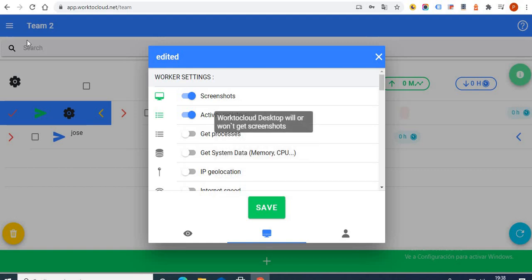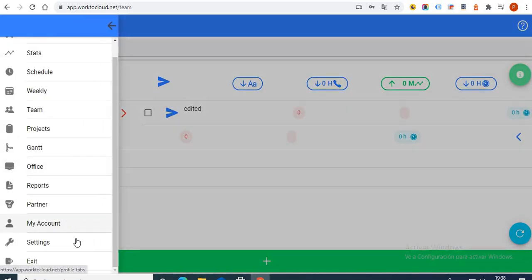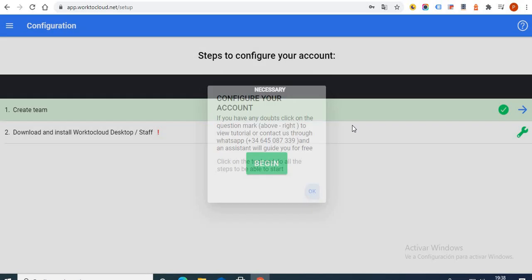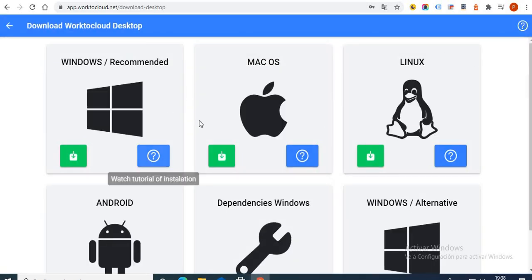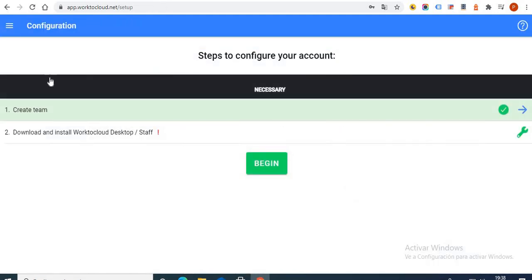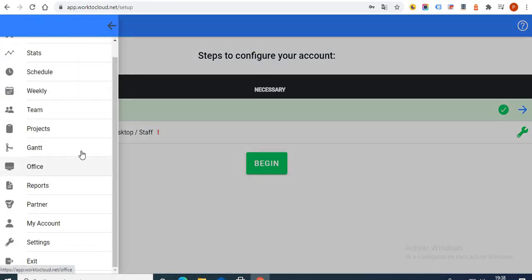more detailed about these programs in the configuration section. If you want more information, you go to settings, you go here, and you click here on this question mark, and you will see more information about the Worktocloud Desktop programs and so on. Desktop is for the computer and the other is for the phone.